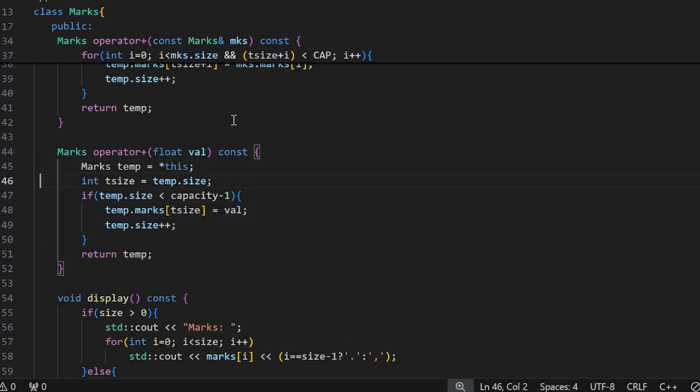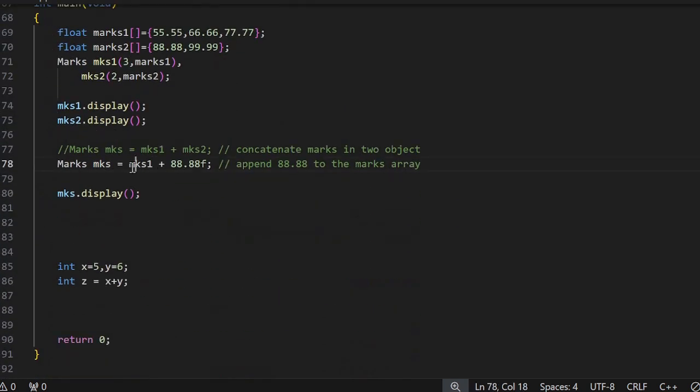So we have a temporary object, and then you create a variable, copy size to it, and if size, maybe we can use t size is less than capacity minus 1, then no, it should be less than capacity. So if it is less than capacity, then you copy this value and then increase size. So now this should be okay. This is another version of function which actually will make this statement a valid statement.